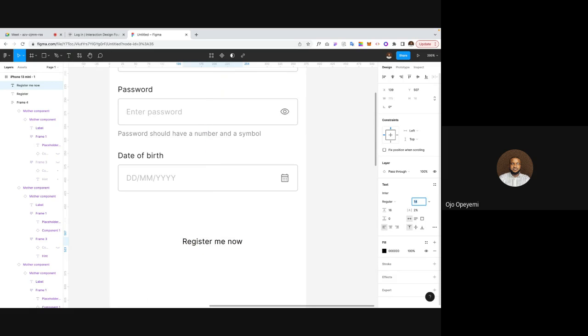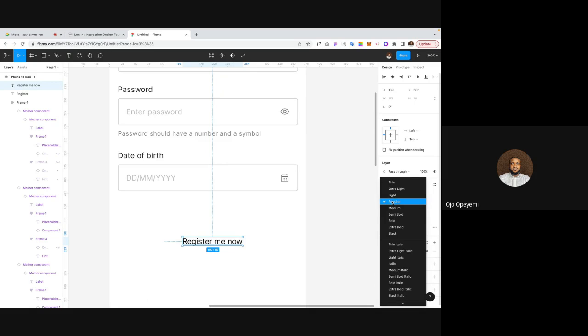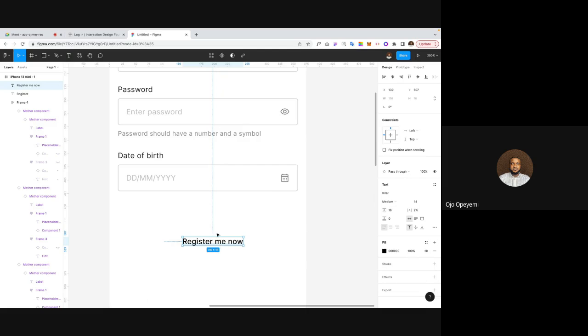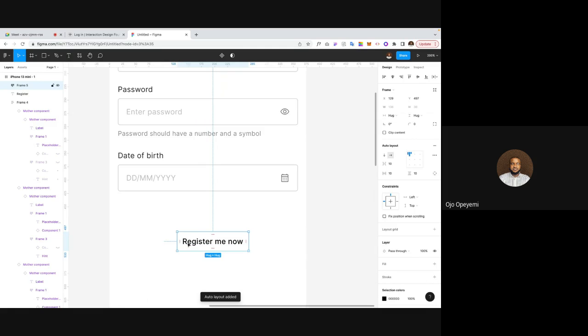And I'd like to use a minimum of 14, and then change this to medium. So to create my button, I'll just create an auto layout for it. Like I said, 8-pixel system, so it will be in multiples of 8. So okay, I don't need spacing for this. This is a button, but the paddings will be 16 pixels each.